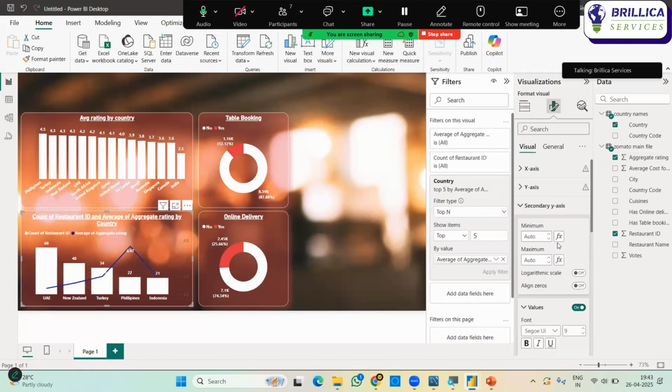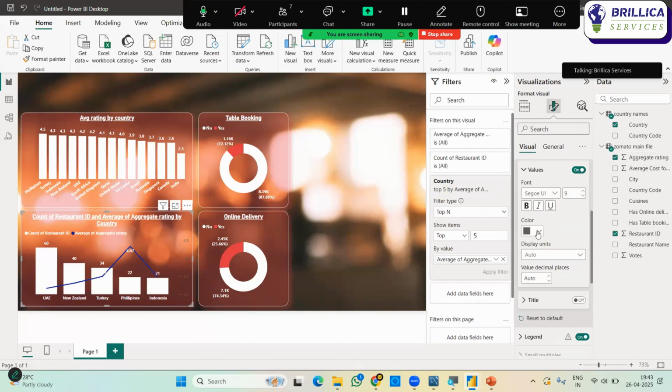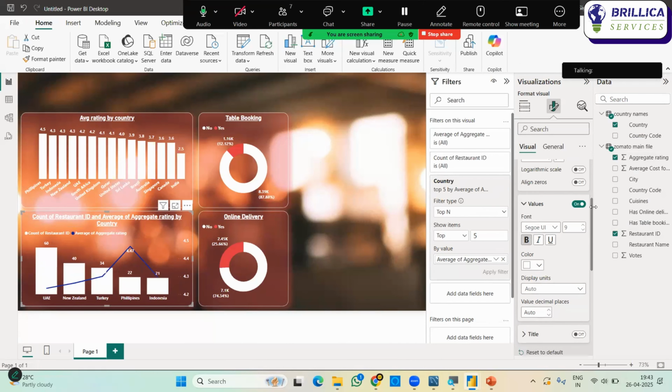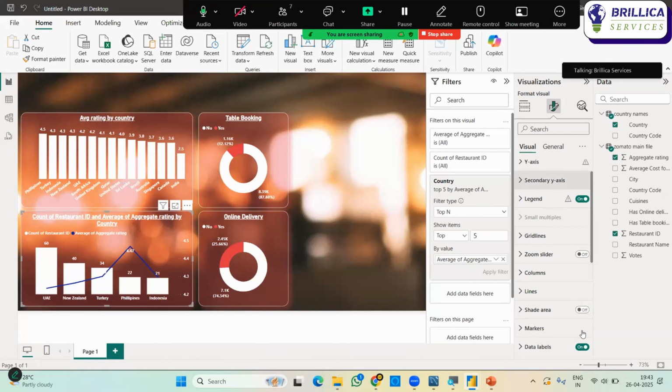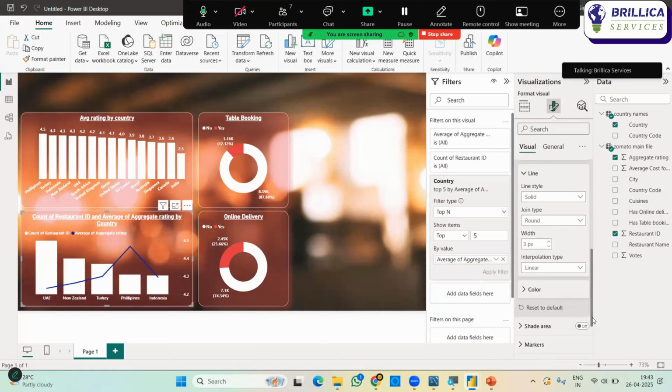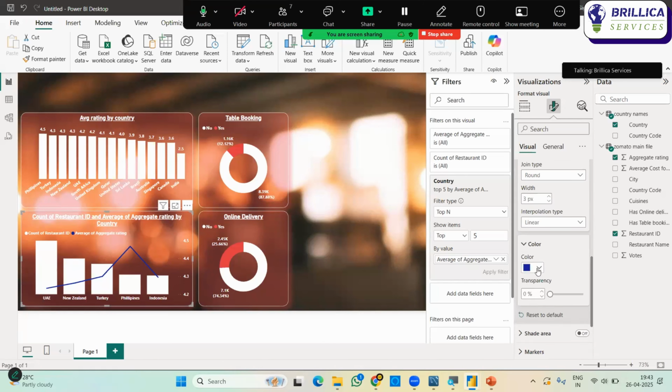Okay, I have to keep the values, otherwise it will show me a flat line. So let's color the secondary y-axis. And if we are getting access, let's remove the data labels here so it will be clearly visible. And on the line also, I will change the color. In the color section, keep it on red.